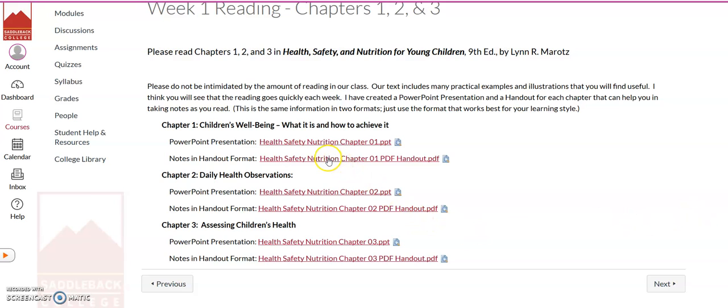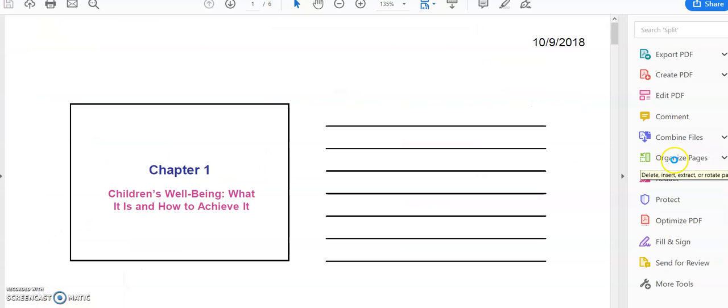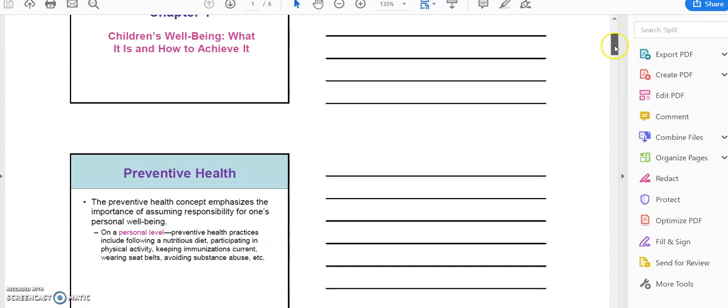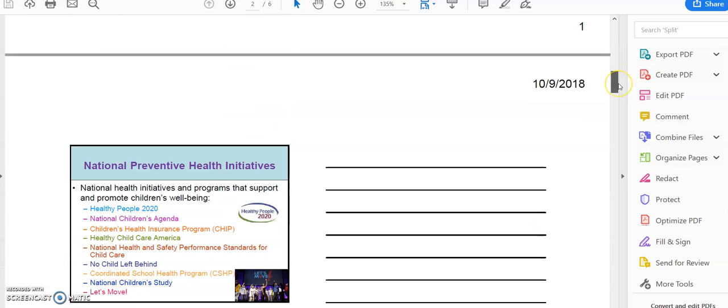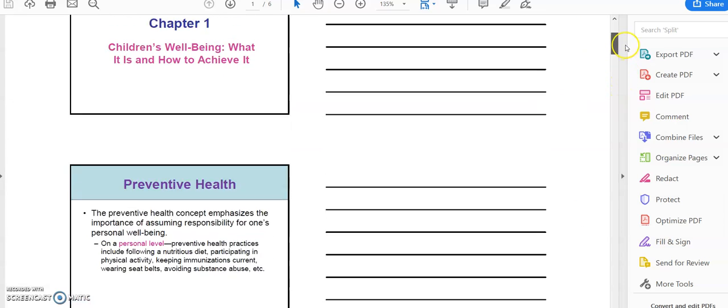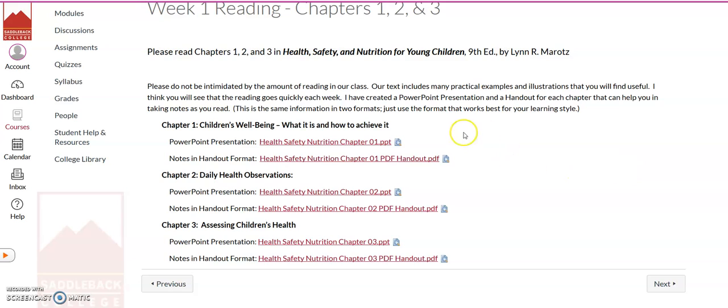If you like to take notes as you read, and this might be valuable, especially for those of you who have the electronic version of the textbook, this handout will allow you to take notes on the different sections of your reading, and this can be valuable when you take your quizzes. So the first week there are 3 chapters to read, but you will find that it goes pretty fast. The reading should take you about an hour per chapter.